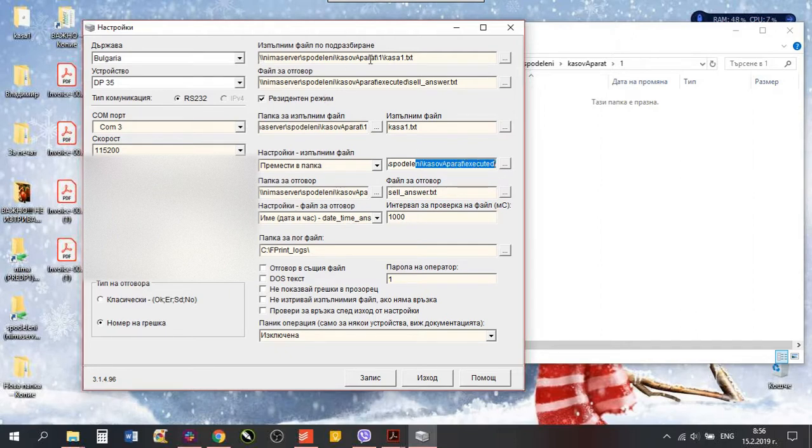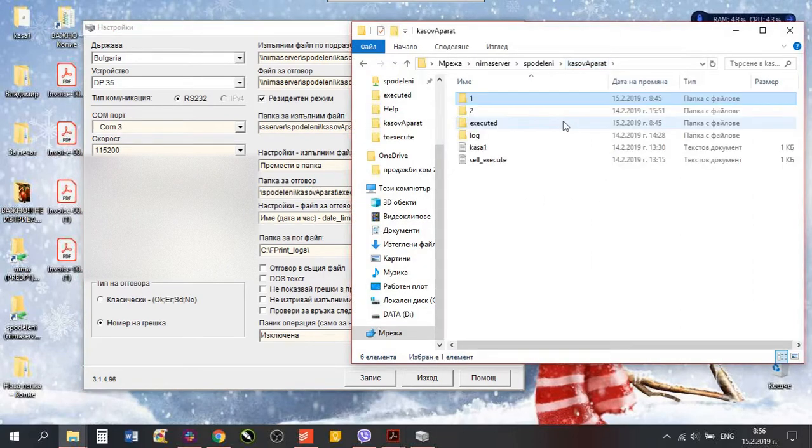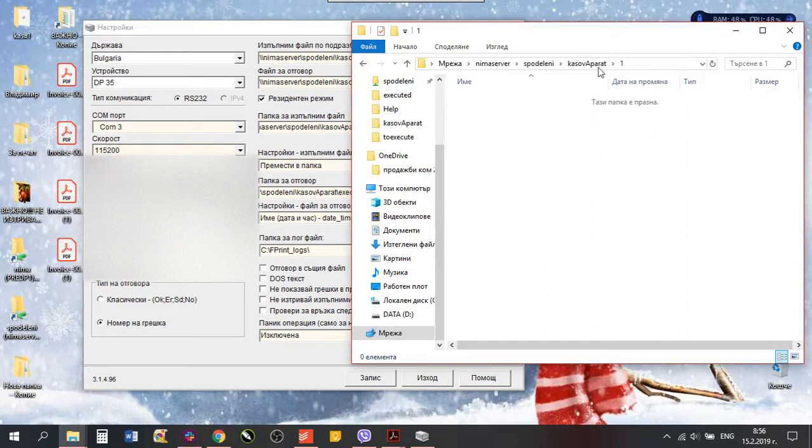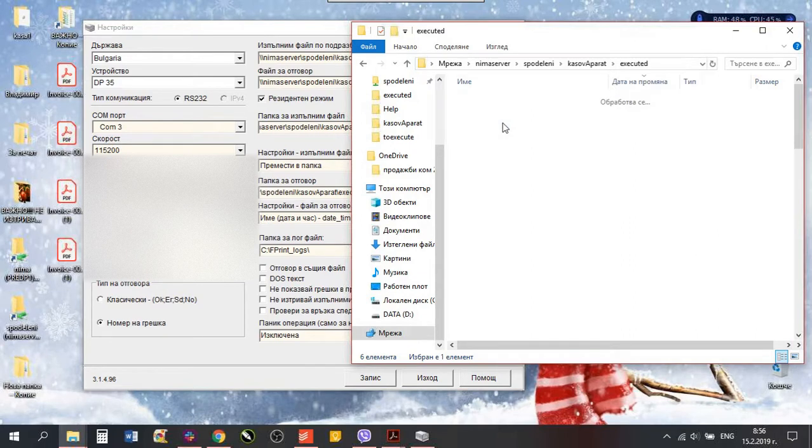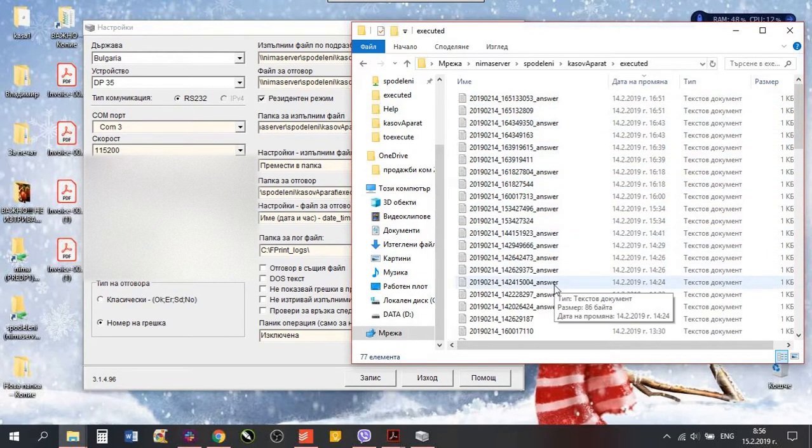In my case, I'm working with a server, as I said, and this is on my network. This is my network folder, but you can do it on your own computer. It's up to you and how you do it. So after that, I have the answering folder, which in my case is where a file goes after it is executed. So here are all the files that have been executed from the software.